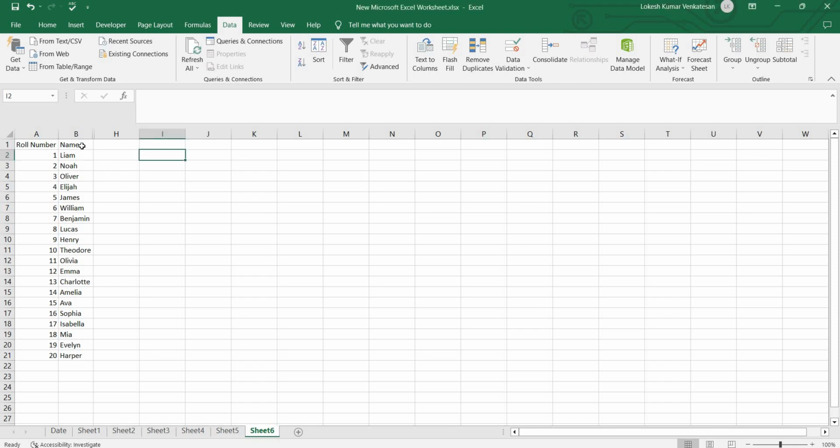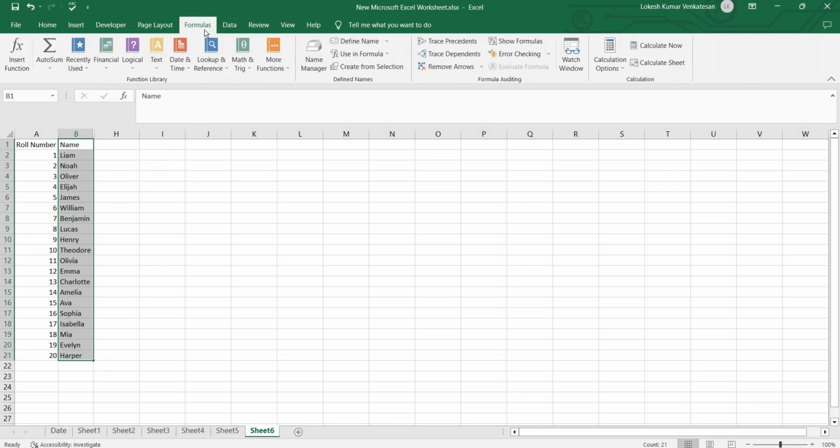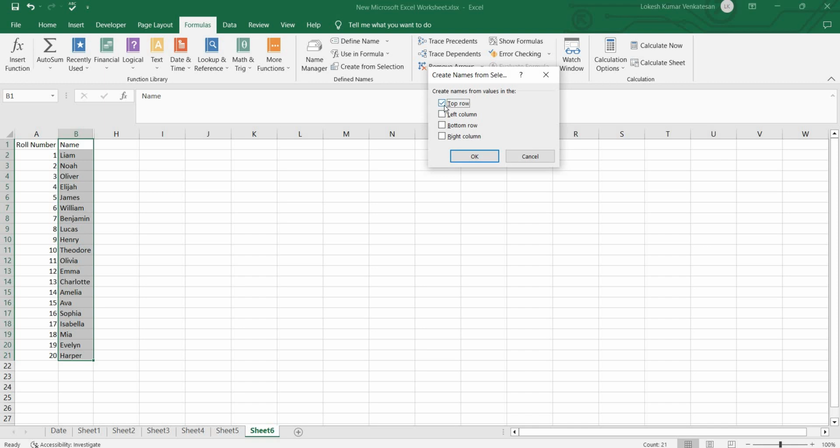So I'm going to select all this range which is having a name and I will just go to Formulas and Define Name option. I will create from my selection which I have just selected. I will use the top row for creating the name. Okay, and I will just click OK. Now I have defined a name for my list.